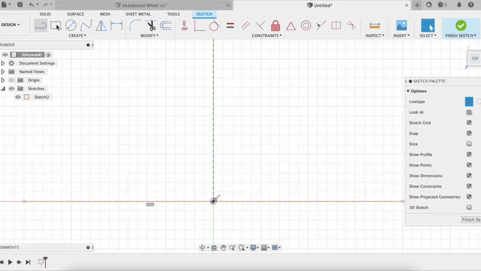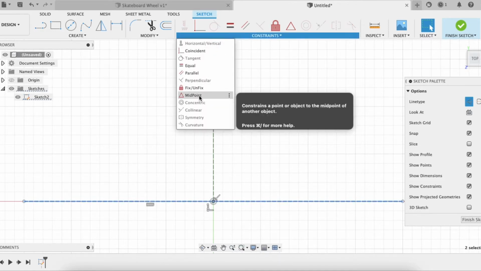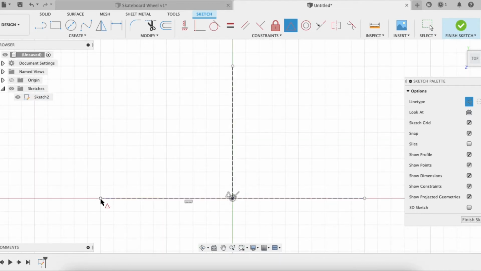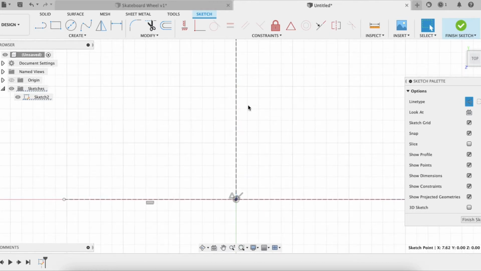Now that I have these two lines perpendicular to each other, I'm going to select my bottom line and then the origin here, and go to my constraints and select midpoint, so that my geometries are snapped to the origin. Now if I click and drag here, everything moves about the center axis symmetrically, and I can't move it up or down. It'll just go left and right infinitely until I set a second parameter for width. But I don't really feel the need to do that right now.